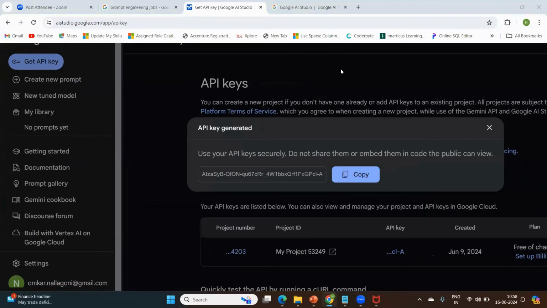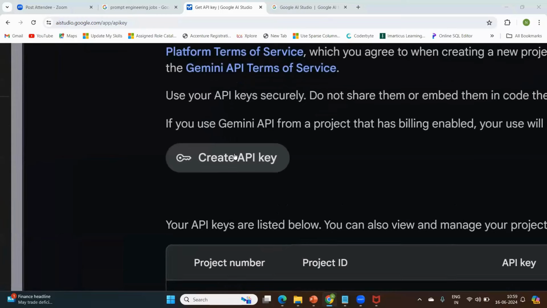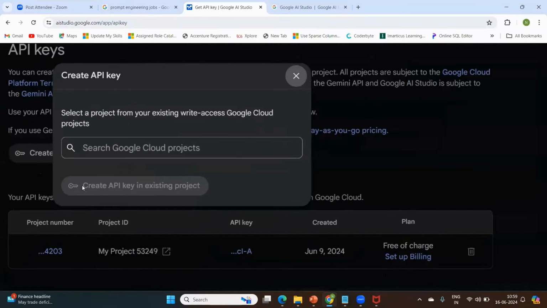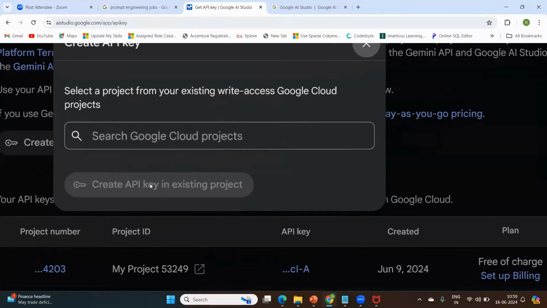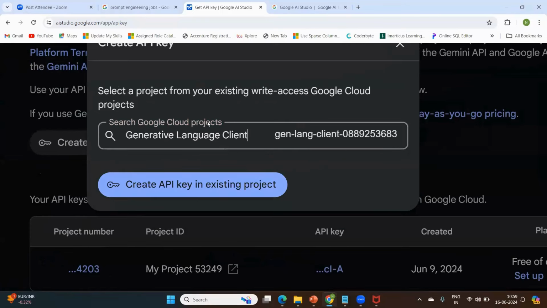Now tell me, who doesn't have an API key now? I want to repeat again. Nitisha, very good. Now tell me which page you are seeing now. Are you able to see the API keys page, Nitisha? Venkat, Nitisha, are you seeing the API keys page or not? Yes. Now you are also seeing the Create API key option, right? When you create an API key, is this line enabled or not? Create API key in existing project. Blue color should come, like this. Are you seeing the blue color?